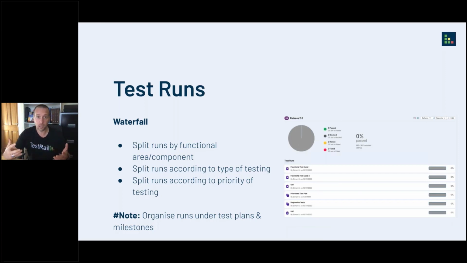Speaking as a product manager, I always like to see all of the runs and plans that are being executed associated with a milestone that corresponds to a release in TestRail. That way I can go to the milestone and see exactly what testing is planned for the release, exactly what testing is in progress for the release, and what the status of that testing is, all in one place without having to go digging around for it. If I know I've got a release, all of the testing is in that release milestone. I can just go straight to it and see exactly what's going on.